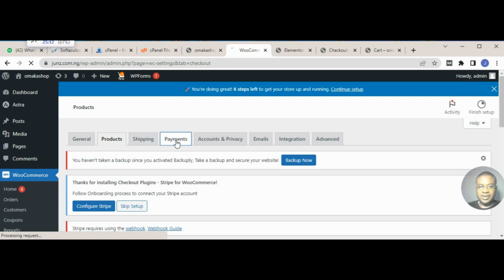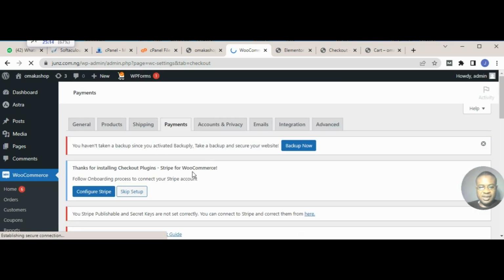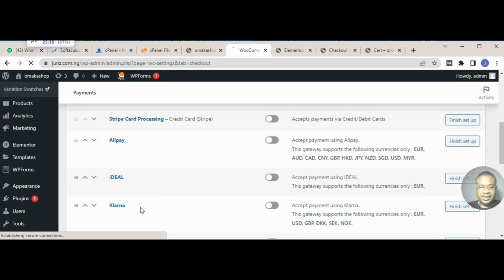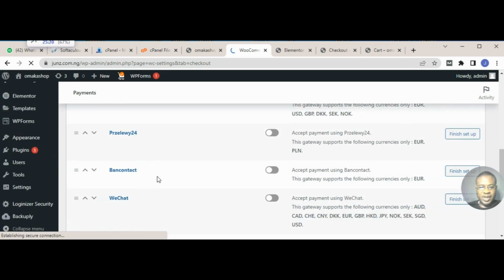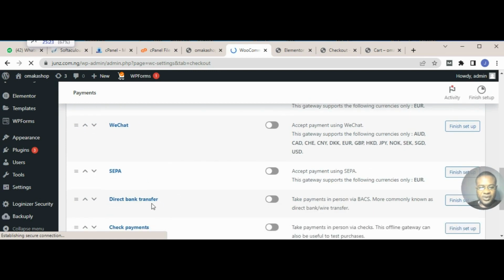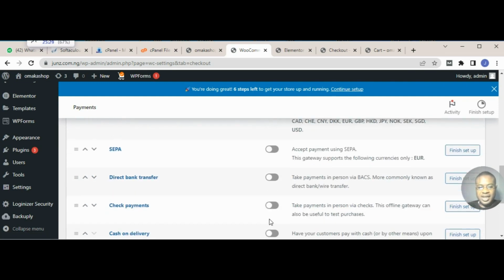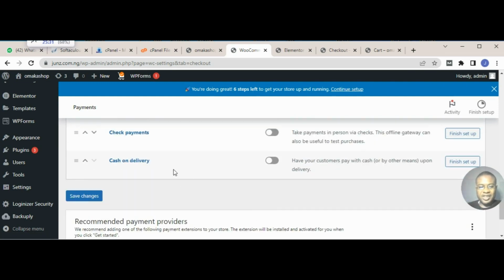So let's hold on. It's coming up. So you see we have the Stripe payment method, Alipay, and others. We have direct bank transfer. If you wish to use direct bank transfer, you can put it on in this section and integrate it. So these are the various payment methods. For those of us in Nigeria or in African countries, there's this payment method called Paystack. Okay, you can easily do that.